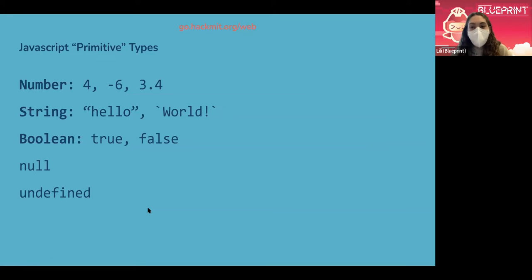All right, so now I'm going to go over some primitive types in JavaScript. A primitive type in any programming language is just like a base level data type that you can interact with in order to do things. So in JavaScript, we have a few of them.